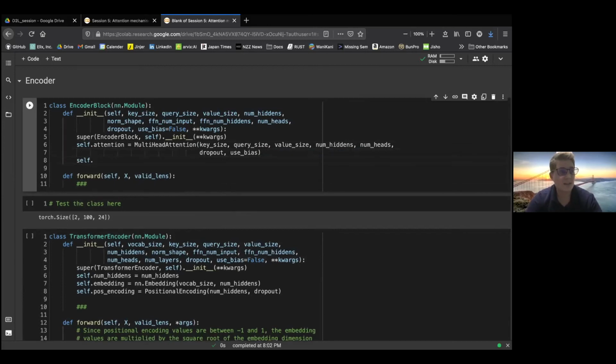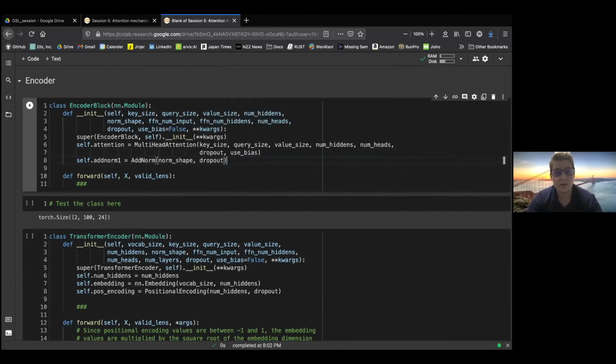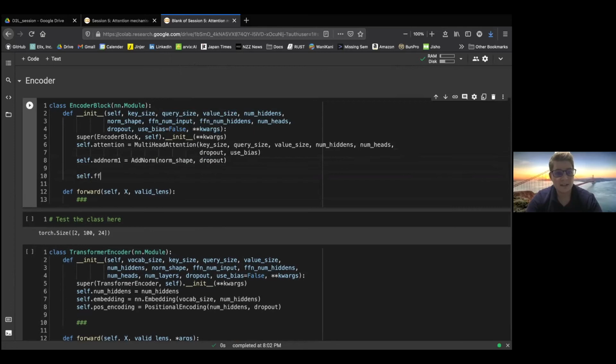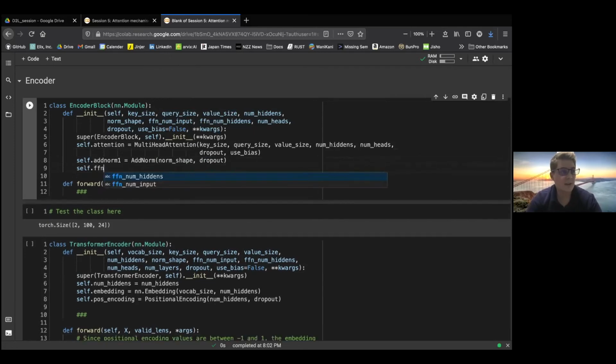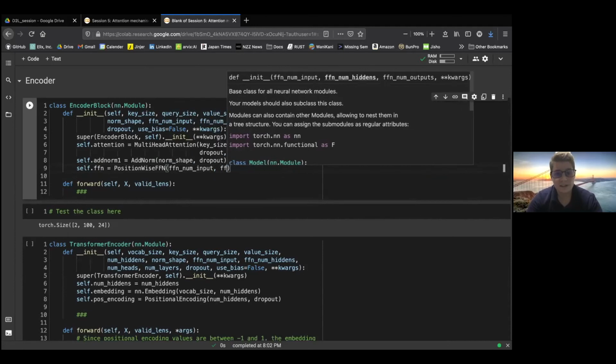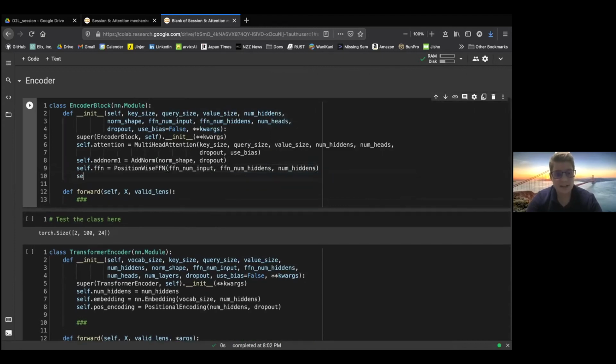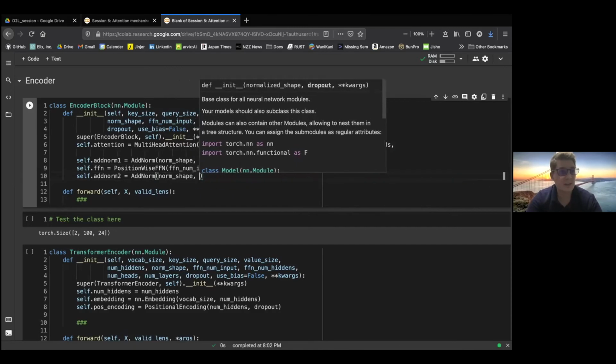And then we're gonna instantiate the first add norm layer, and this will be our add norm, and we just gonna give it the shape we wanna have, as well as whether or not to use dropout. Then we have the fully connected part, which is the position-wise FFNN here, and we know the number of inputs, the number of hidden units. And after that there is a second add norm layer, so we're just going to call it again here, and it's also going to take norm shape as an argument and dropout.